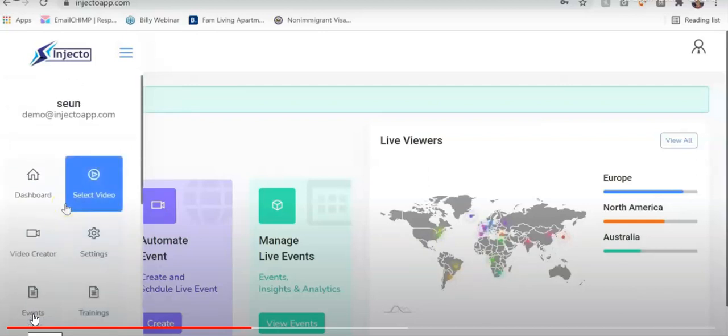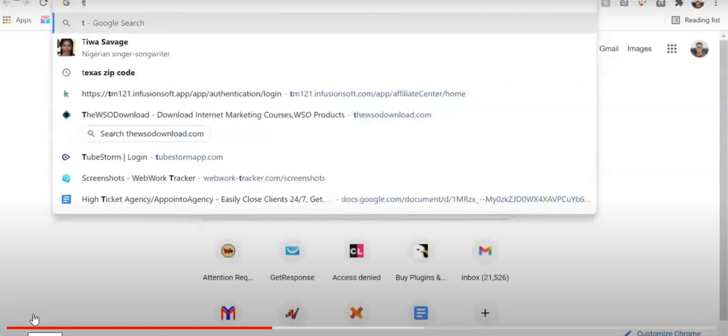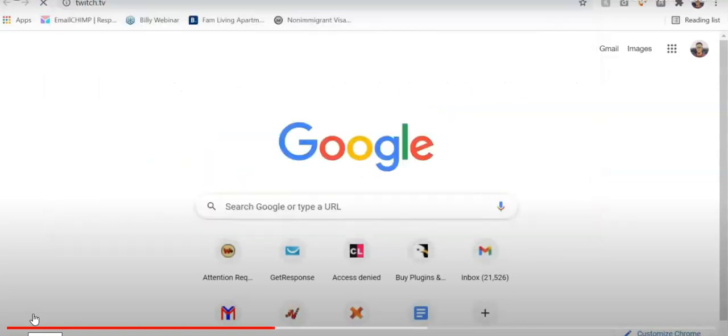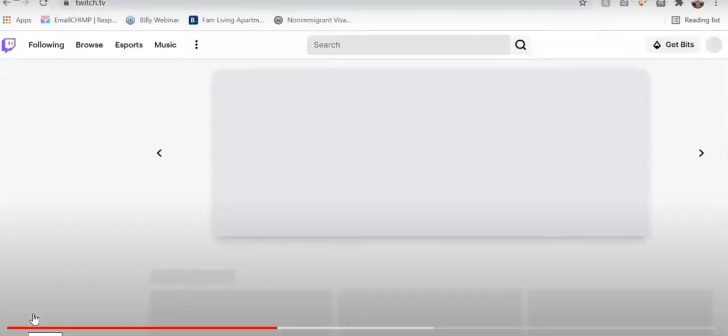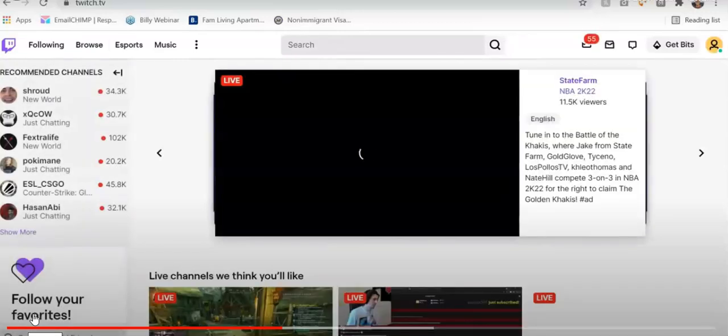So the very first step is to click on the select video button, or you can as well just click on the first button there. Once you do that, you need to actually create an account with Twitch. So you can head over to twitch.tv. We'll be making use of this amazing platform to go live.